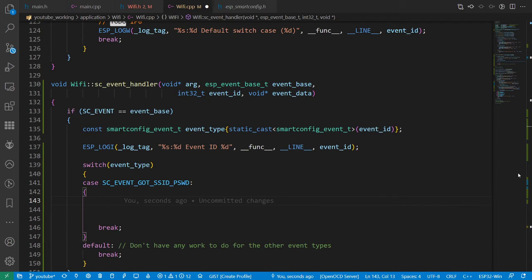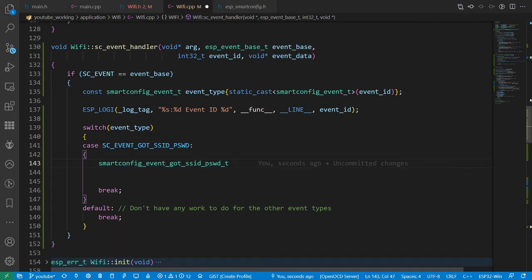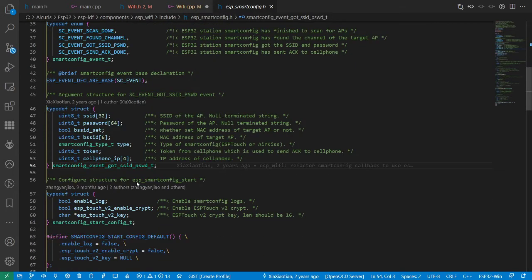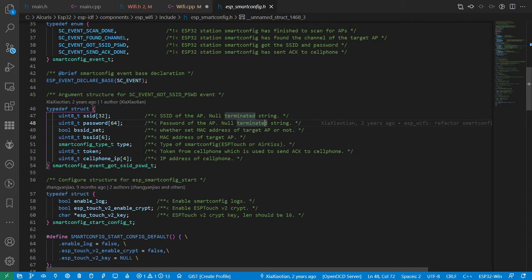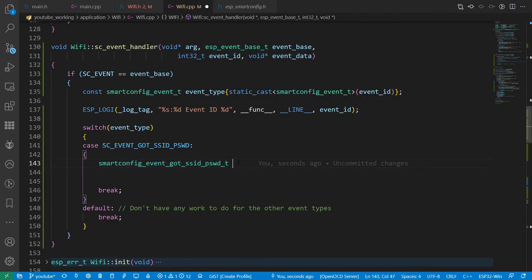And in true form with the rest of the smart config stuff, this has a hilariously verbose type name, which I'm not against. It just looks ugly, but you can read it and it makes sense. It's better than just having SC underscore T, and unless you're working on smart config at the time, you'd be like, what on earth is that? I have no idea. And you would then have to F12 into it and so on. So if we do F12 into it, we can see that this is a struct that contains our SSID and password, has null terminated strings, that's nice. Some tokens, the IP address of your phone, MAC address of the target access point. Okay, there's some good stuff in here. And this is a pointer.